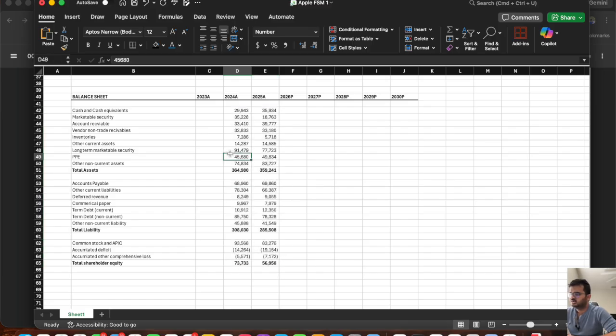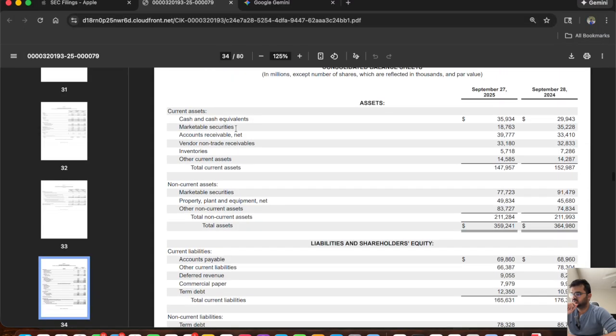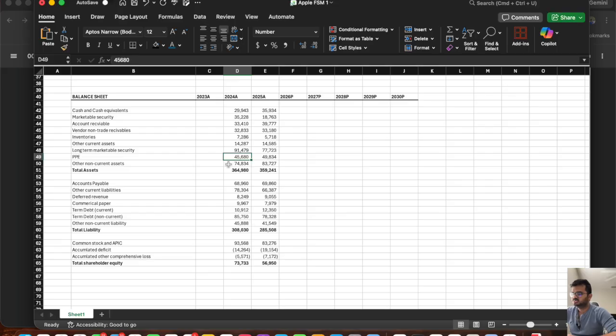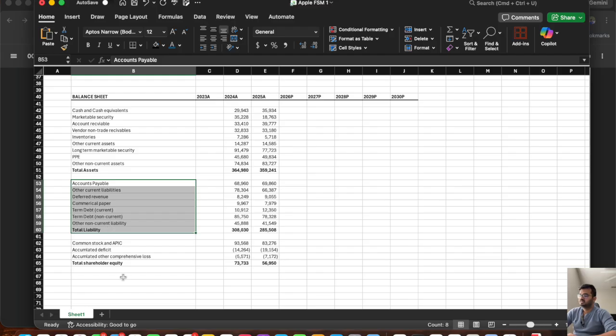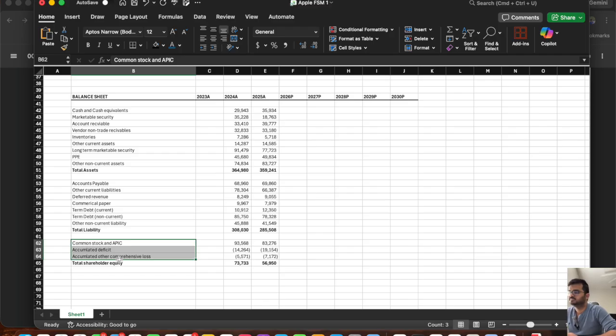The only thing I did here is, in the balance sheet we have sections such as total current assets and total non-current assets. To be honest, while I do financial statement modeling, that split is not required. So I consider all the total assets as one line item and all the total liabilities as one line item. Then for shareholder equity, there is nothing much, just the three line items I have considered.